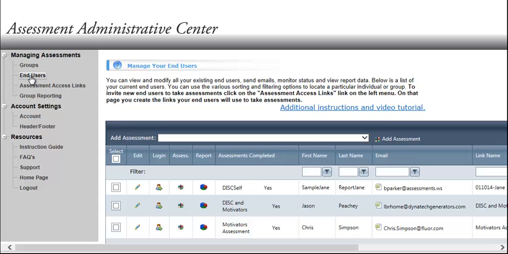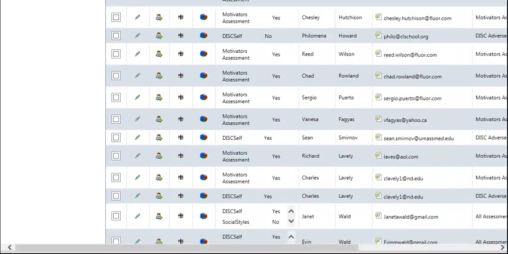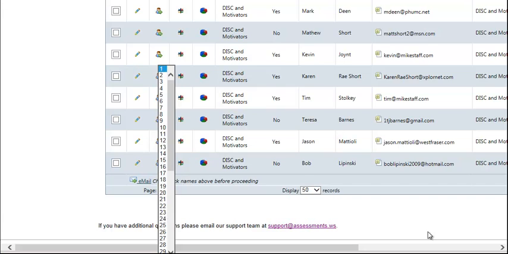You start by clicking on End Users on the left-hand menu. This brings you to a page that displays all of your end users. It starts with displaying the 50 most recent records. You can scroll to the bottom of the table and choose to change the display options from 50 all the way up to all at one time. You could even go directly to a particular page.